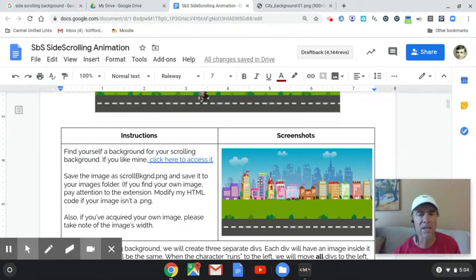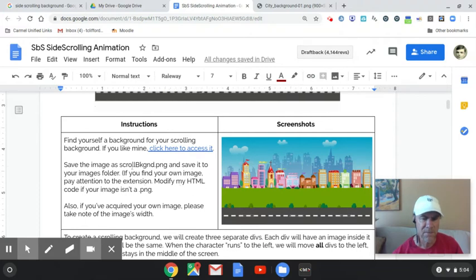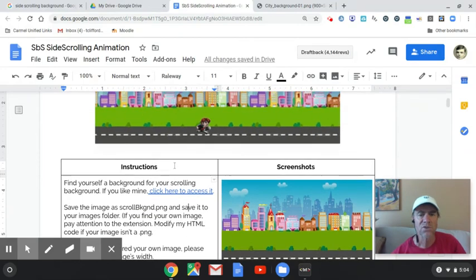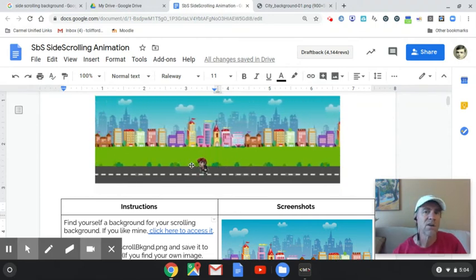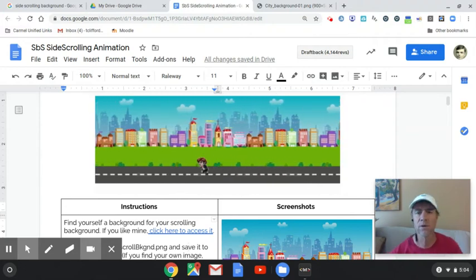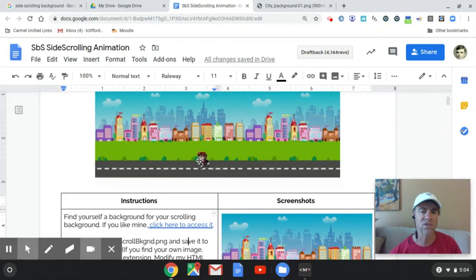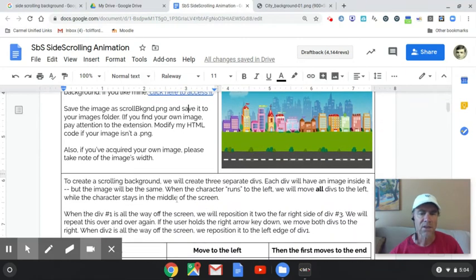So if you want my image, you can click here and download that. And you're going to need to save it as scroll BKGND and put that in your images folder, and that's going to work. It's also assuming that you've got a dude. If you have a different image, that's fine. Just make sure that the name, when you put it in the HTML, matches, because it won't show up if you just copy my code, for example. So if you want access to this exact image, you can get it from that link that's right there.